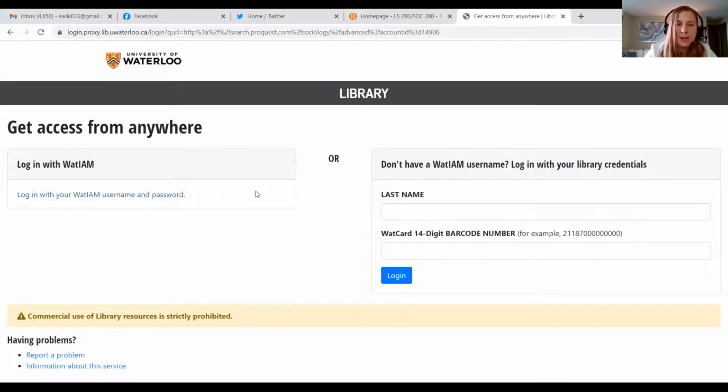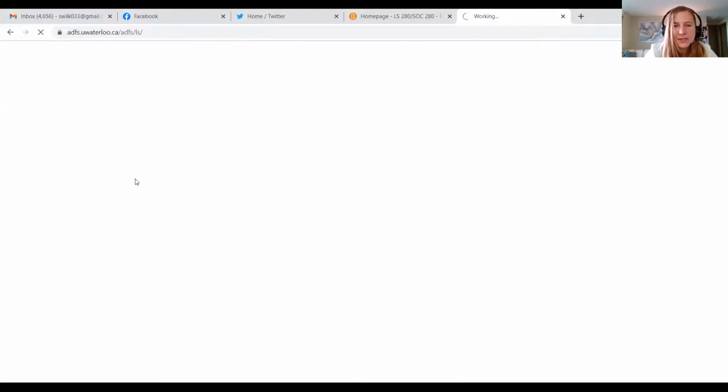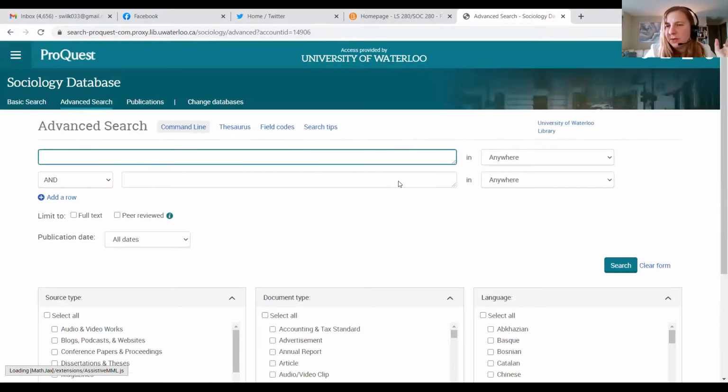Okay. Aha, I have to log in. Busted. So this is good. You can see the whole process, right? Where you're going to log in with your regular WatID and password. I've already logged in for other stuff, so it brings me directly to ProQuest. And here is our big sociology database.